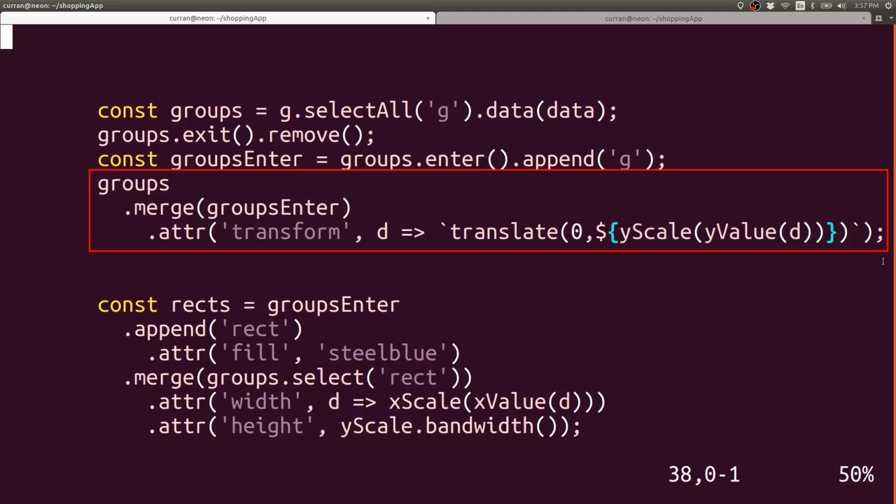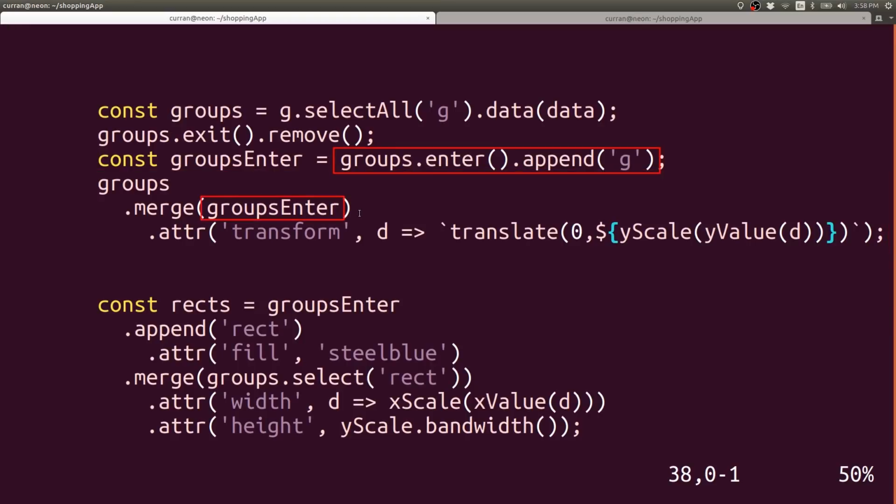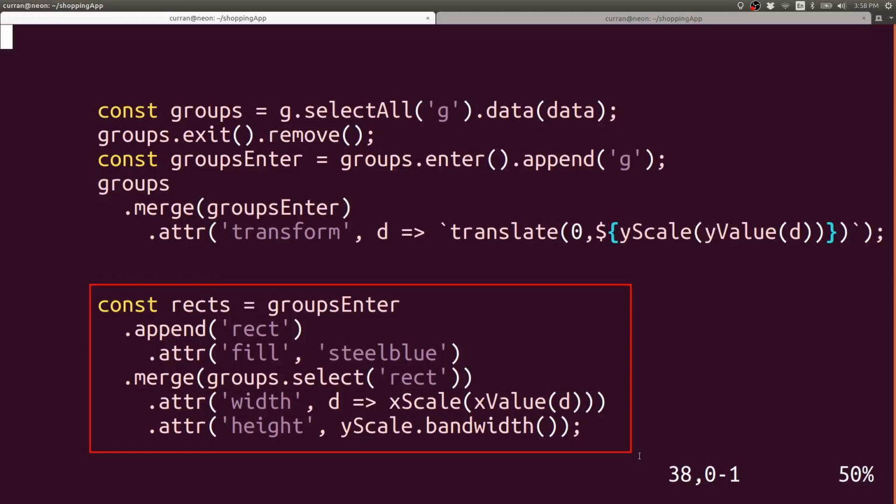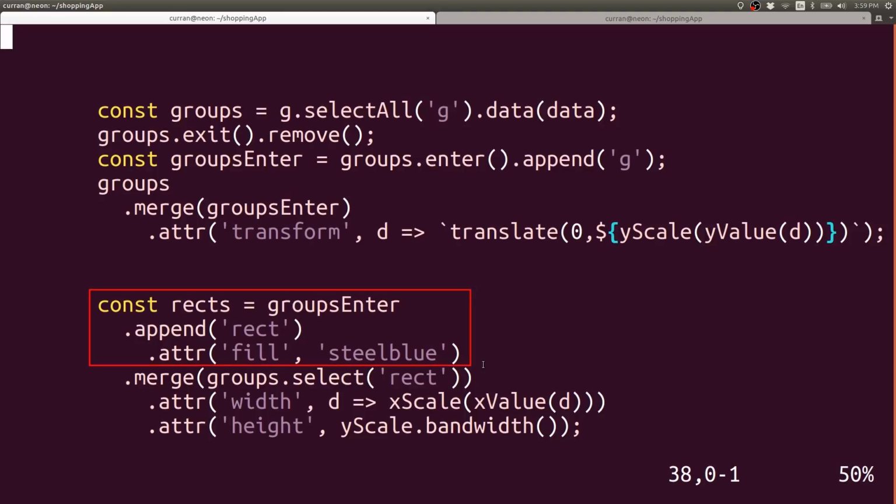Here, we're just assigning a transform attribute on the merged enter and update selections for the group elements. This is also standard general update pattern, except that we're using a variable rather than defining the enter.append inside of the merge statement. This is the place where we really implement the nested variation of the general update pattern. Here, we're sort of piggybacking on the enter selection of the groups, so that whenever a group enters, we're going to also append a rect and set its fill to be steel blue.